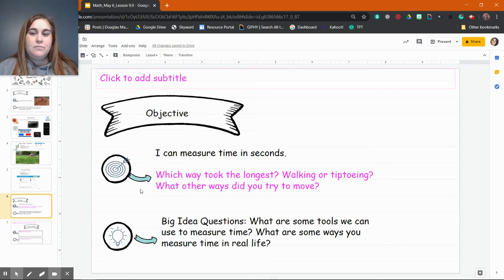All right. So, again, our goal for today was that I can measure time in seconds, and we are doing that. And what you're going to figure out is which way took the longest, walking or tiptoeing, and what other ways did you try to move today? So that all of those things helped us meet our goal today. And then something that we were thinking about as we move through the lessons were tools that we can use to measure time. So I hope you remembered a couple of those that we talked about very briefly. And what are some ways you measure time in real life? So I gave you the example of the Olympic runners, and then I also gave you the example of a microwave and using the time to help cook our food. So is there another way you can think of that you measure time in real life?